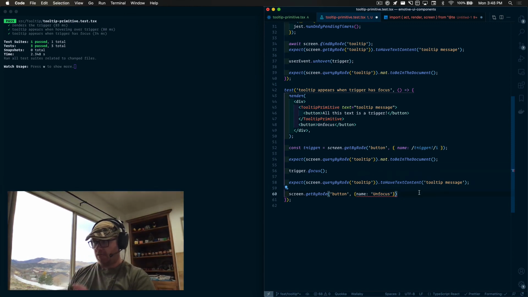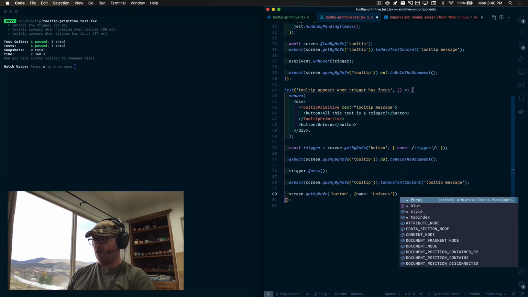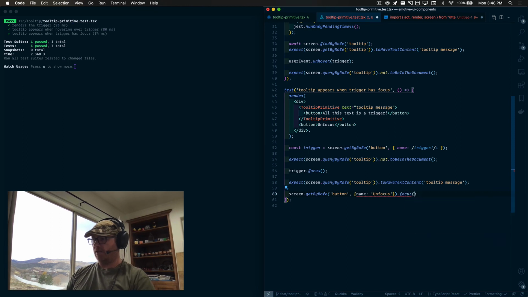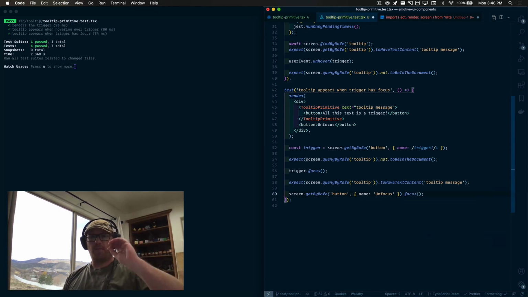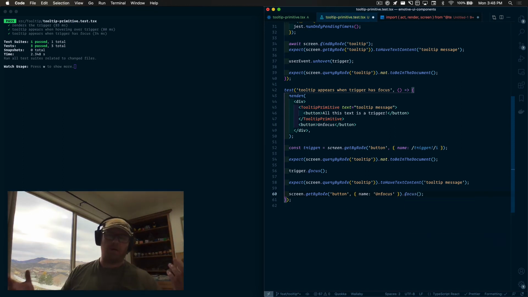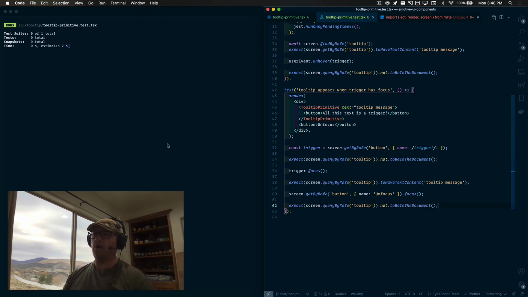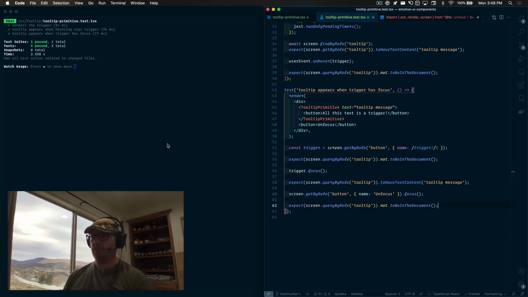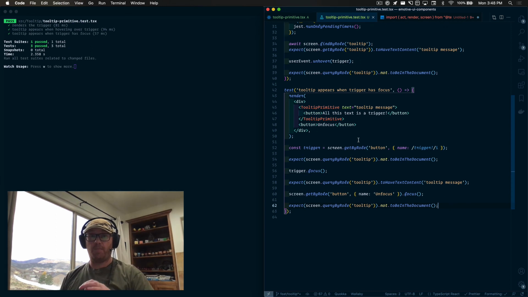So we have the element. At the end of this, we have the element, and now we want to do a focus on it. So we're moving the focus away from our trigger to just some other element. And right after that, we should expect that the element is no longer in the document. All right, perfect. So we have a test that is testing hover. We have a test that's testing focus. We also have a test that's just validating that the trigger appears on the screen as well, the way that we presented it.